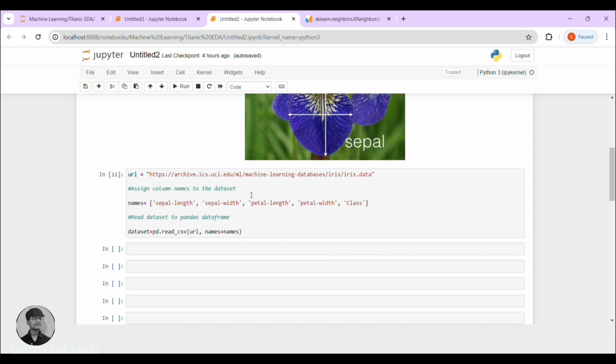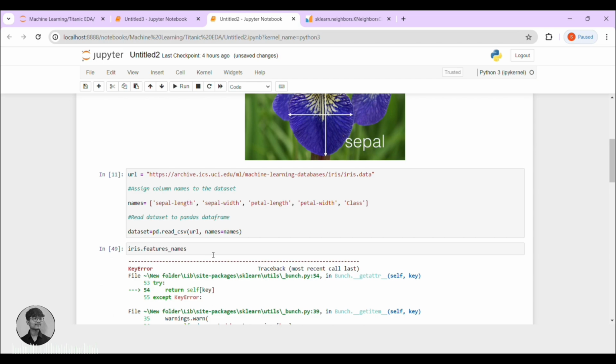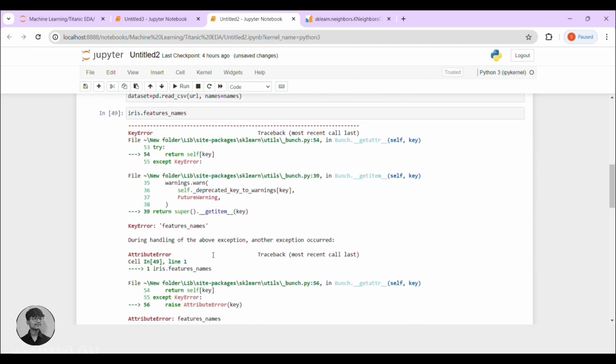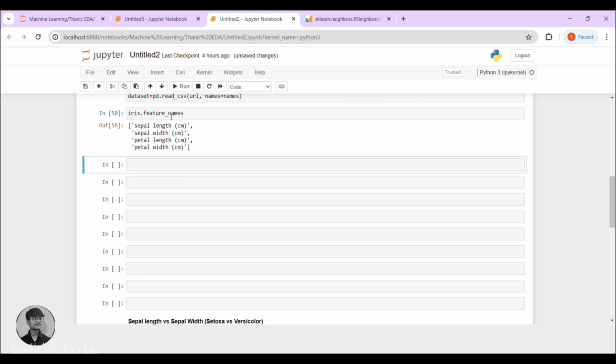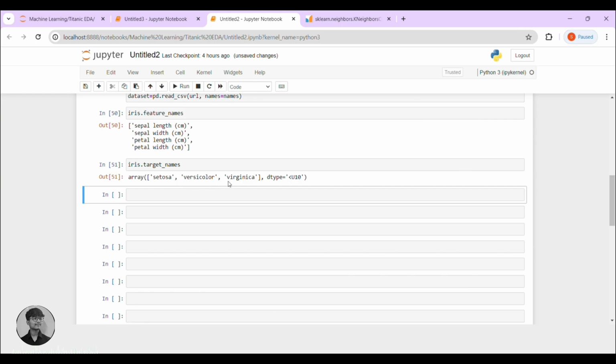This is basically the dataset for our project, and now I am going to check the feature names of this dataset. So here we have sepal length, sepal width, petal length, and petal width as our features of this dataset. And now we will get the target names. So we have the array setosa, versicolor, and virginica. Now we will create a data frame.